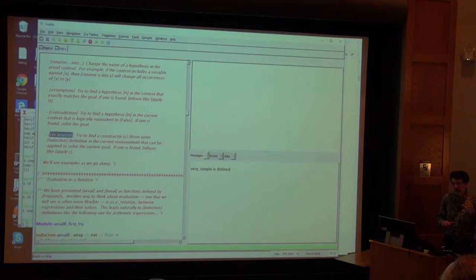Now there is a danger in using constructor. It could be there are 2 different constructors of your inductive proposition that can make progress, but only one of them leads to a correct proof. So constructor by itself can turn a provable goal into an unprovable goal, and you do have to watch out for that.